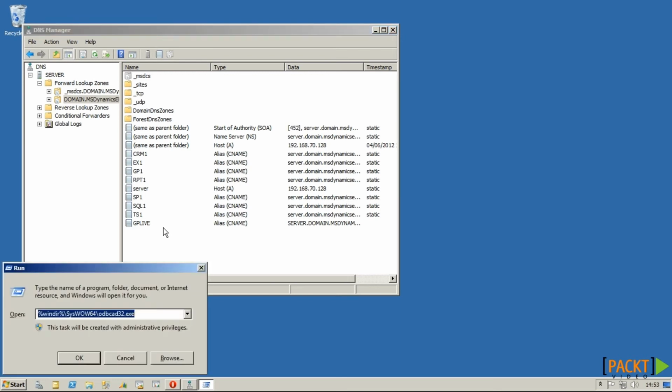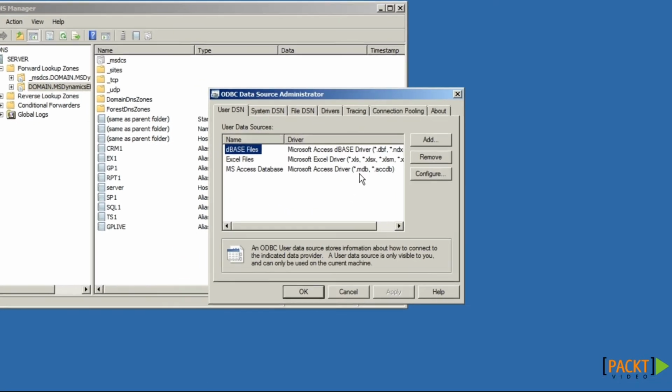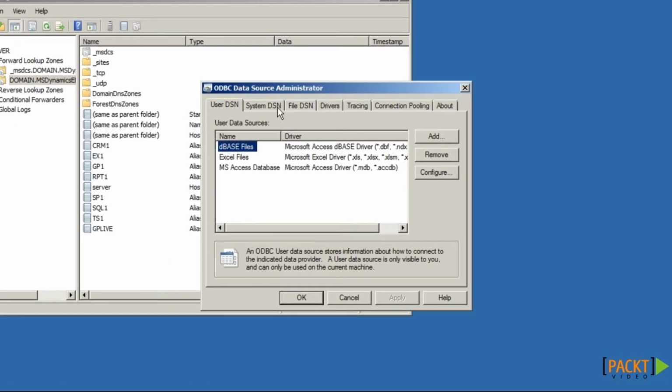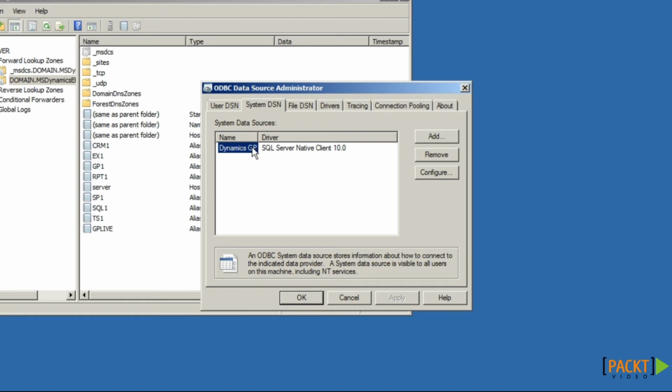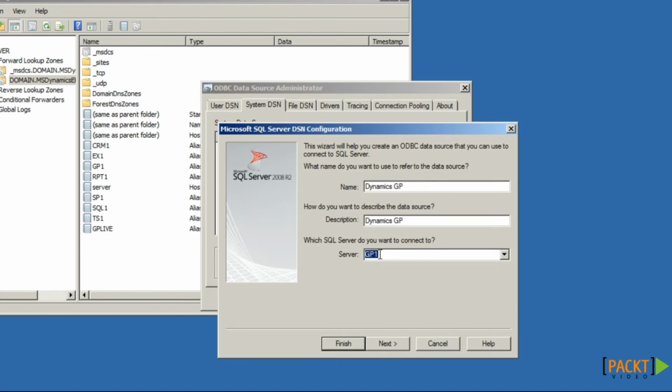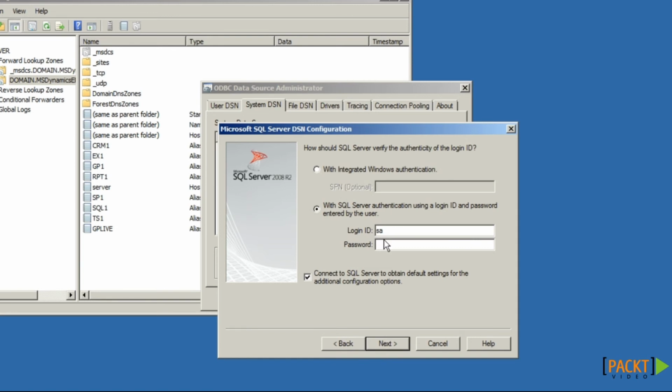What we can do is modify the ODBC connection, which on a 64-bit server is located in the Windows directory /syswow64/odbcad32.exe. If you're running a 32-bit operating system, you can still access it through the control panel. In the ODBC Data Source Administrator, we select the System DSN tab and then configure the Dynamics GP system data source. We can change the SQL Server to the new CNAME alias of GP Live and step through the configuration process.